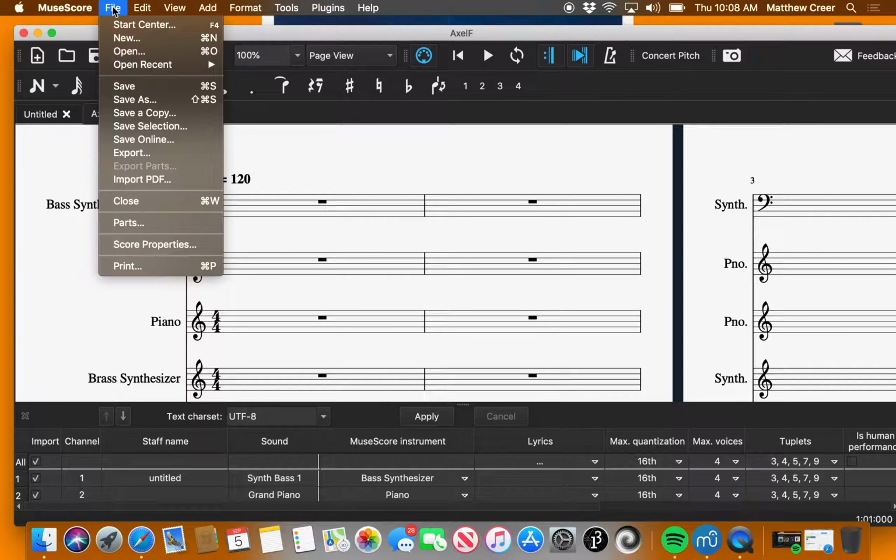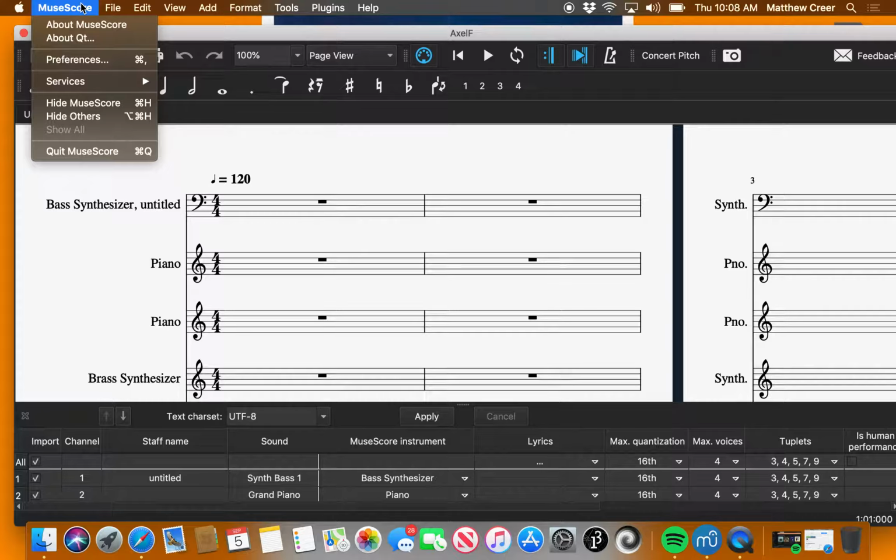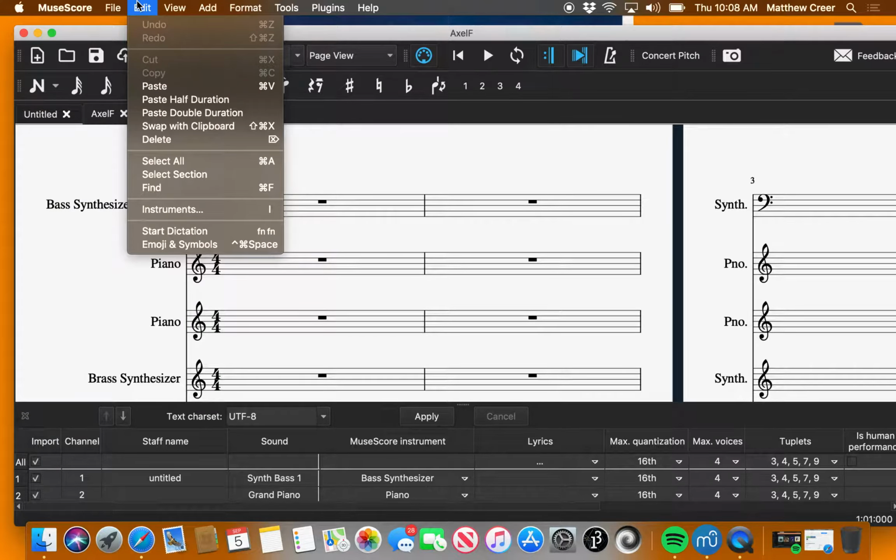You can also import. There's an import menu. Oh, you would open. Okay, so you can open those MIDI files as well from the menu.